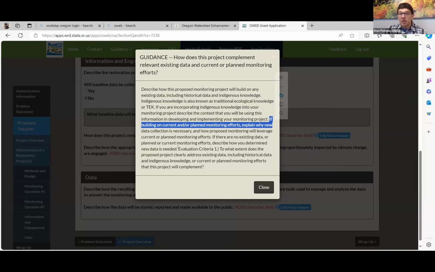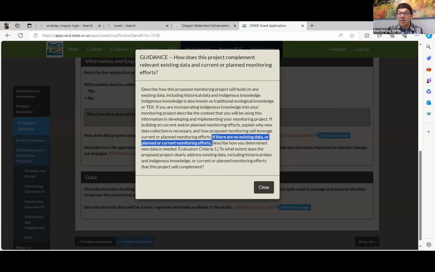But if you're building on current or planned monitoring efforts, explain why new monitoring data collection is necessary and how proposed monitoring will leverage current or planned monitoring efforts. If there are no existing data or planned or current monitoring efforts, describe how you determined that new data is needed. The key thing there is that the reviewers and OWEB want to know how you are plugged in to the other partners in your watershed doing similar or complementary monitoring.